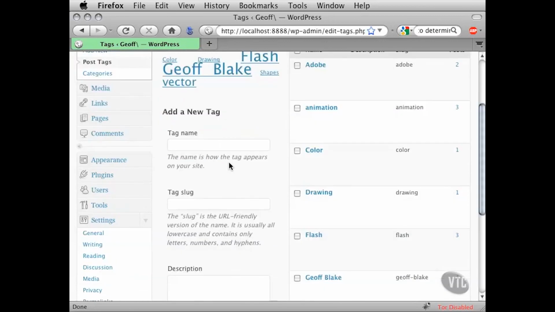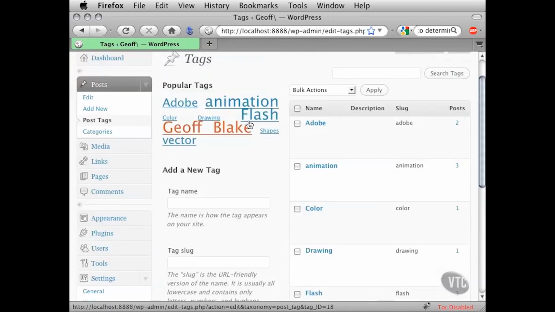But I wanted to mention this fella right here. You may have seen something like this before in your travels. This is what's referred to as a tag cloud. And how a tag cloud works is the more times a particular tag is used, the larger the text appears inside a tag cloud. So in other words, I've used Jeff Blake more often than I've used the shapes tag. That's the idea. And there are all sorts of widgets and WordPress plugins that allow you to include this tag cloud inside the sidebar of your WordPress blog theme.